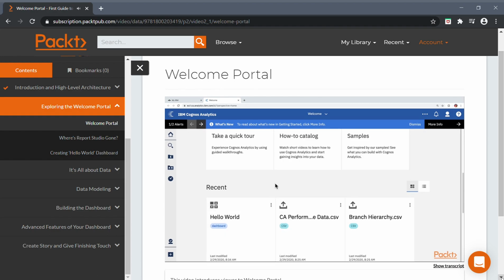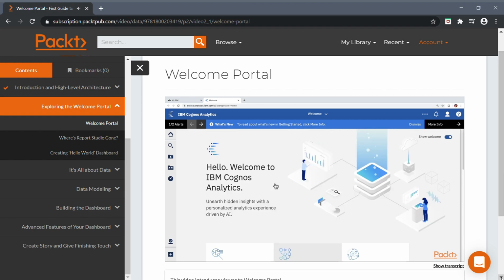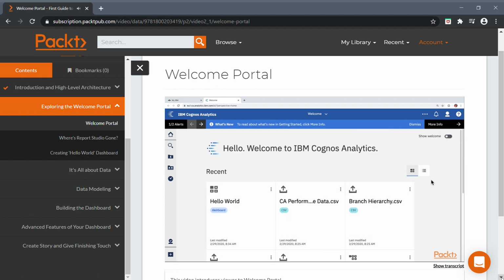Once you become familiar with Cognos, you may not want to see this welcome message each time you log on, and hence you can easily turn it off by clicking on this option called Show Welcome. Once switched off, you will only see the recent items on this welcome page.